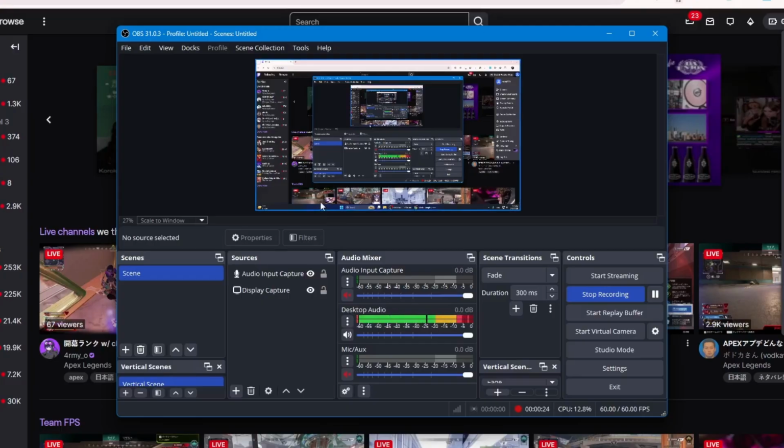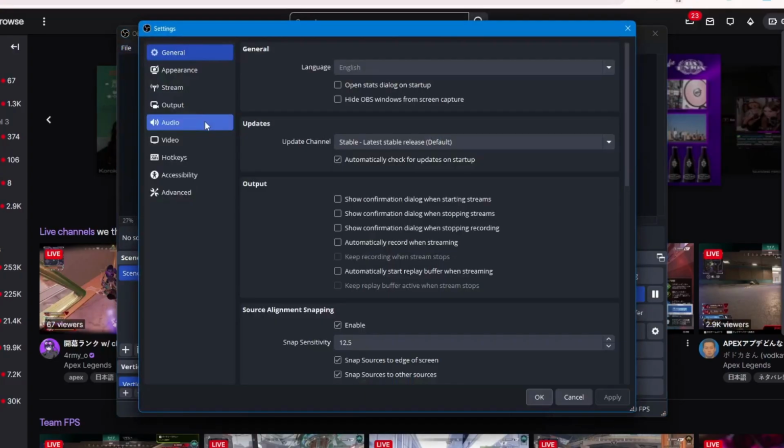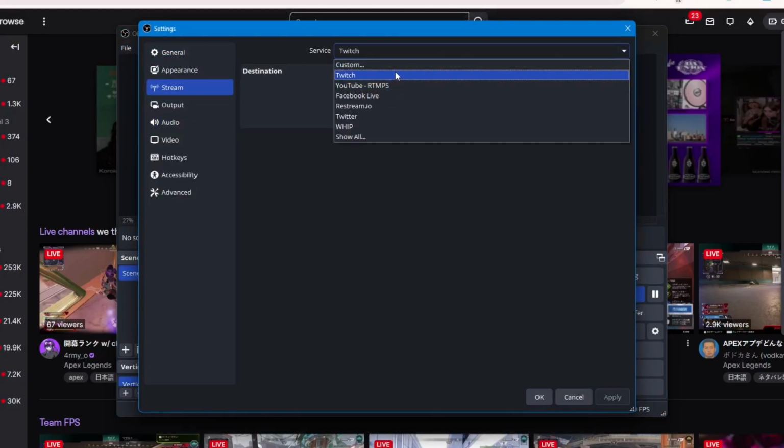In OBS, go to Settings, then Stream. Choose Twitch from the service list. You will now need a stream key.